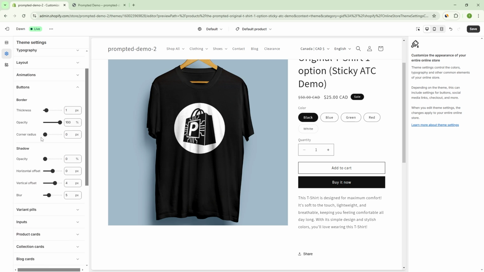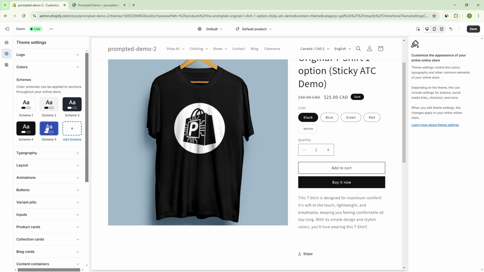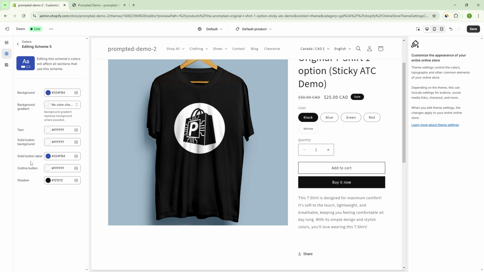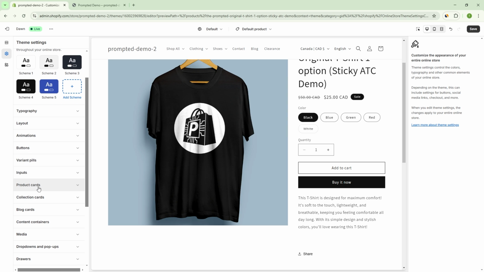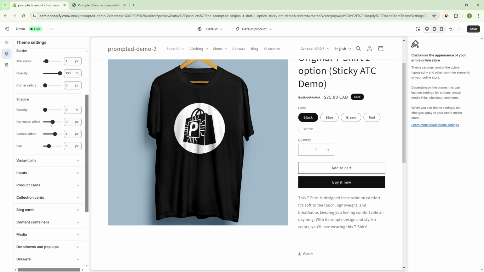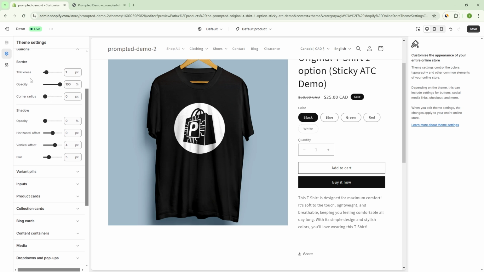So we can go back to the colors, and you can just go into one. You can see here we've got solid button label, solid button background. So these color schemes actually do affect the buttons, and so you can change what they look like color-wise from the schemes. But in here, you can actually also change thickness, opacity, corner radius, and you can also add shadows. So let's see what that could look like.